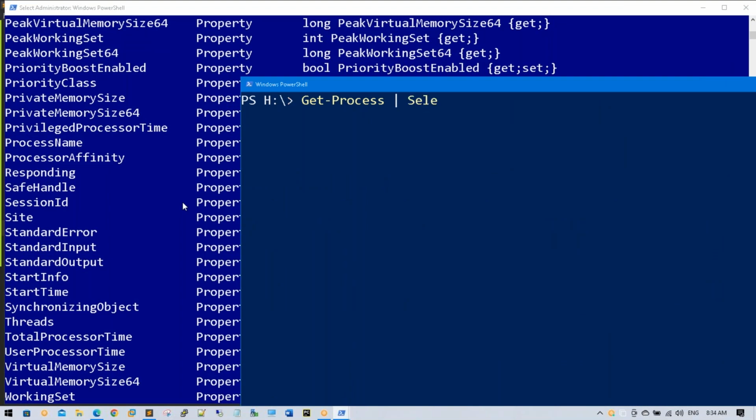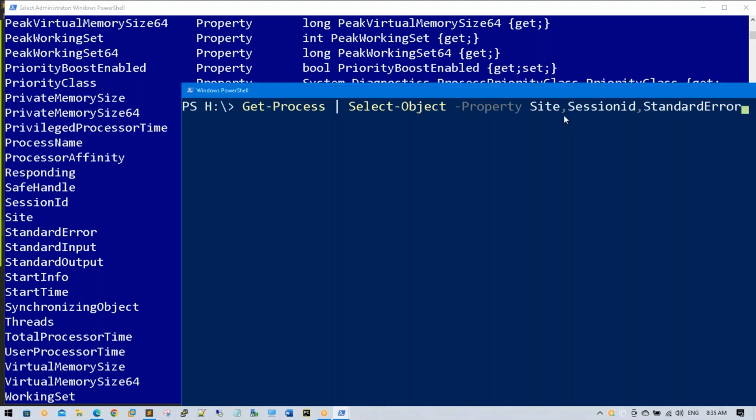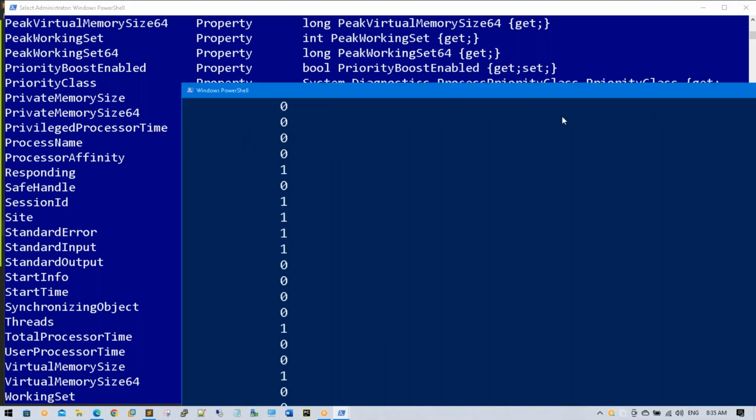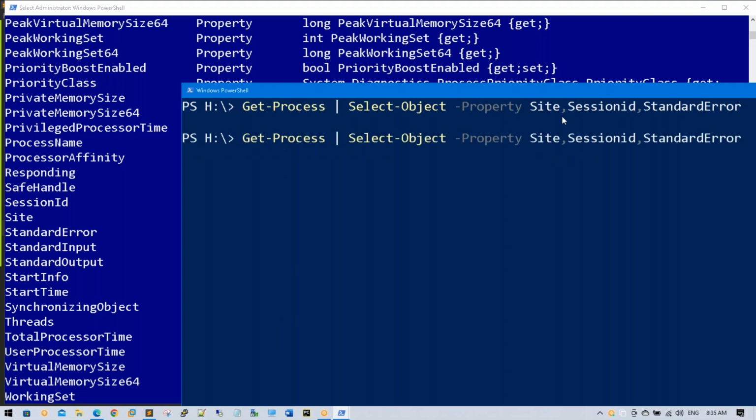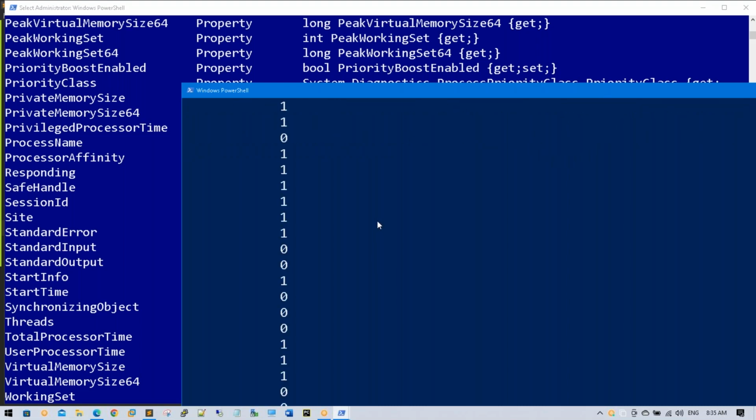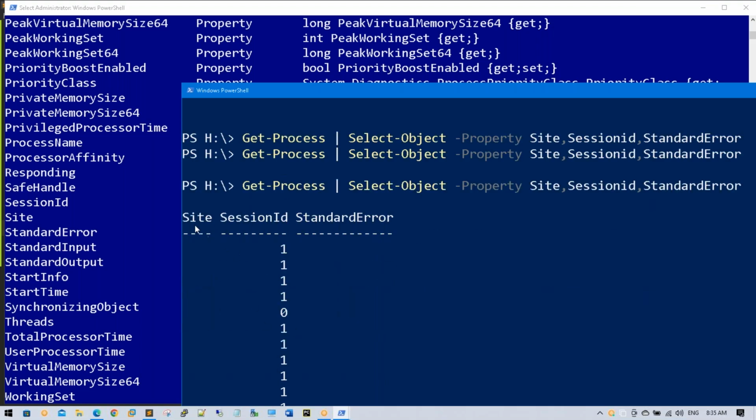Select -object, property and property names. For example, site, session ID, standard error. Can I use it in this way? Is it right? Yes. Using the 3 property values, I'm getting the sum of empty, no problem. Whatever we have, we are getting the result. See, the 3 are available in the order.